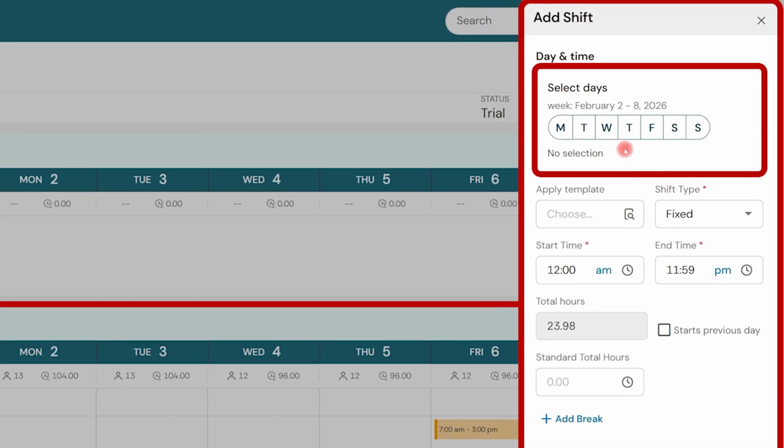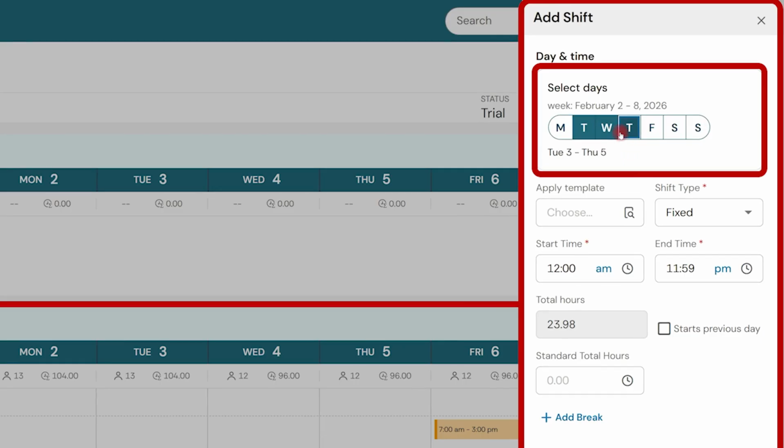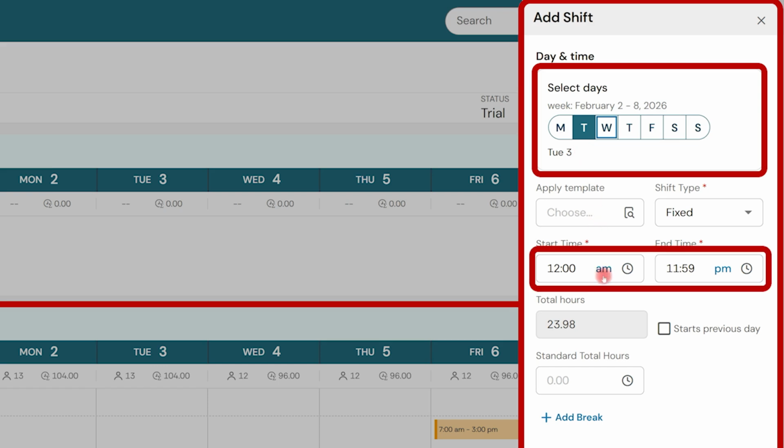So using this days selector, you can apply the same shift across multiple days, or you can limit it to just a specific date, depending on your situation. This keeps shift creation flexible while avoiding repetitive work. Next, we will want to define the coverage that is needed by entering in the start and end time.